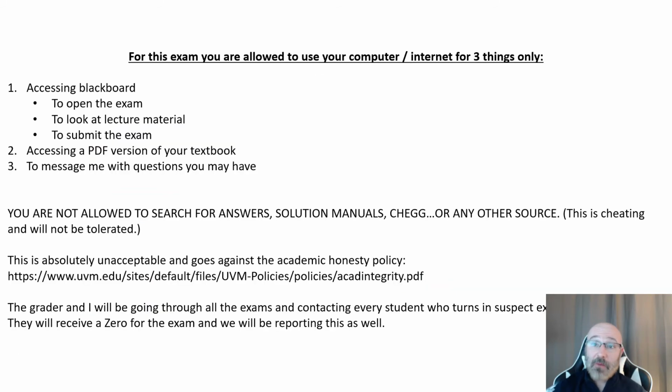So the next thing I want to discuss with these exams is academic honesty. So this is something that is very, very important. We're taking this extremely seriously. You're only allowed to use your computer and the internet for 3 things on this exam. To access Blackboard, and within that, you can open the exam, look through the lecture materials on Blackboard, and submit the exam. And that's it. You can also use your computer for PDFs if you have a downloaded PDF of your textbook, or if you need to send me an email or message me.